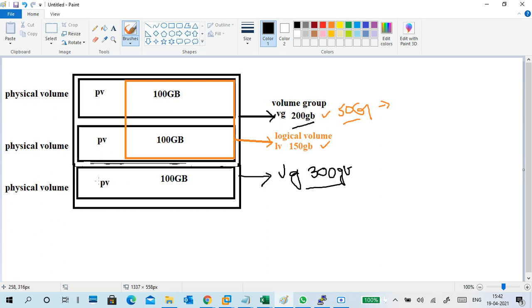So again I'm explaining. Each individual disk we call a physical volume. The combination of physical volumes we call a volume group. So a volume group is a big number, because the physical volumes are individual ones, but the volume group is a combination of physical volumes, so automatically it is a huge number.